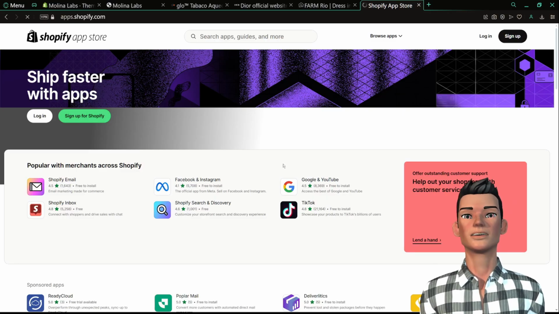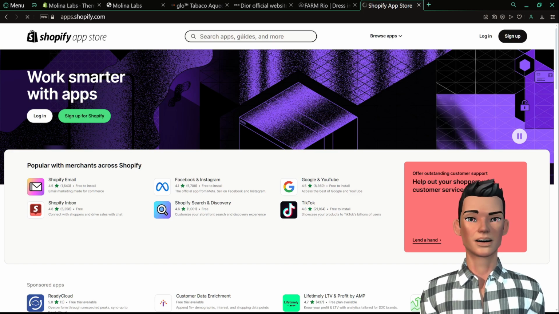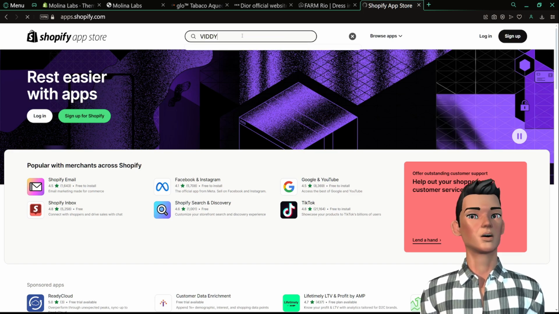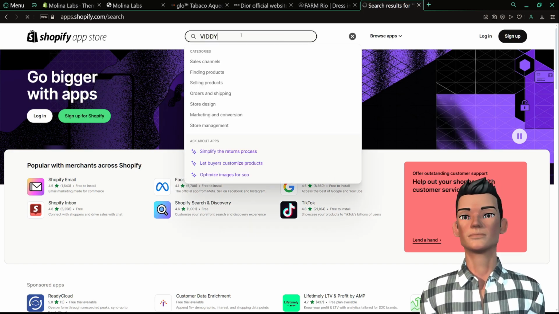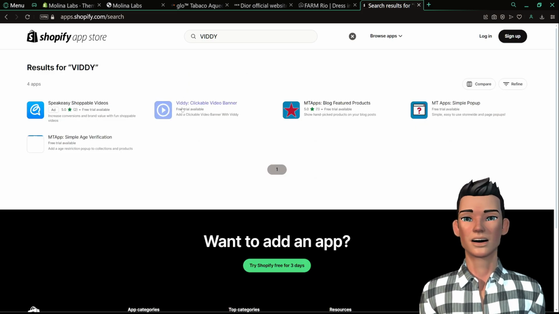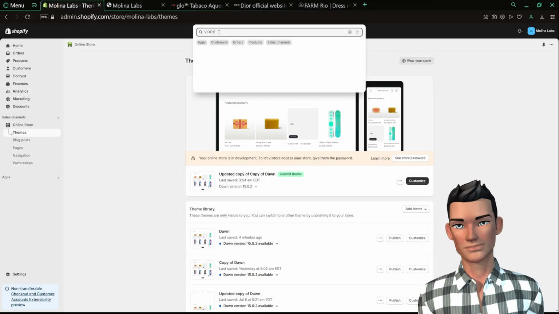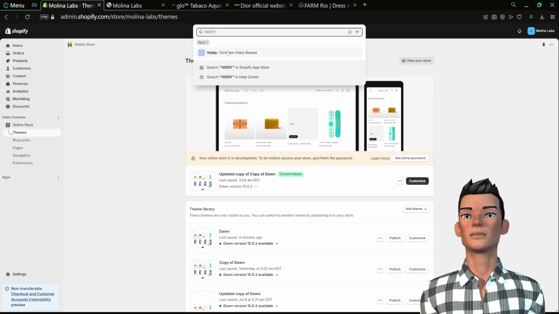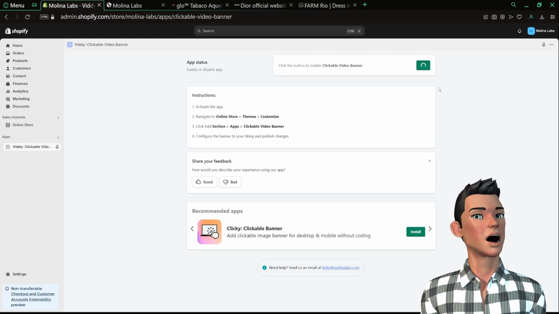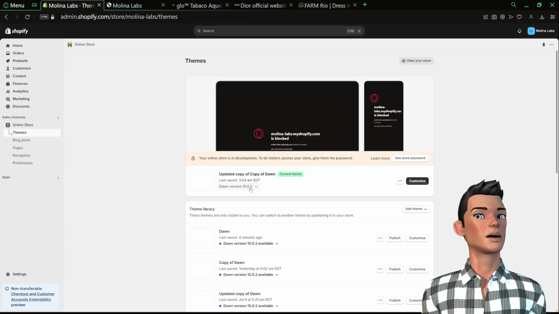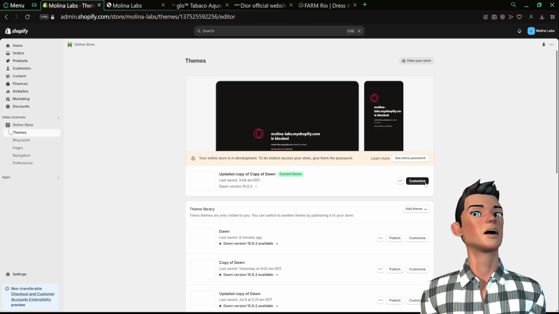So what you have to do is first go to the Shopify App Store and search for Viddy. Search that and click on the Viddy Clickable Video Banner app. Click on that. Now you have to log in, and then click on open. And then come here, search Viddy, click on the app. And here you have to enable the app first. So click on enable and then click on customize. Again, I'm using the Dawn version. So yeah, this is for the Dawn version of Shopify.